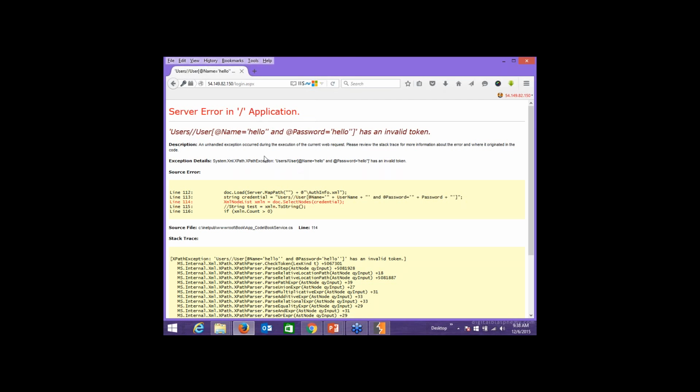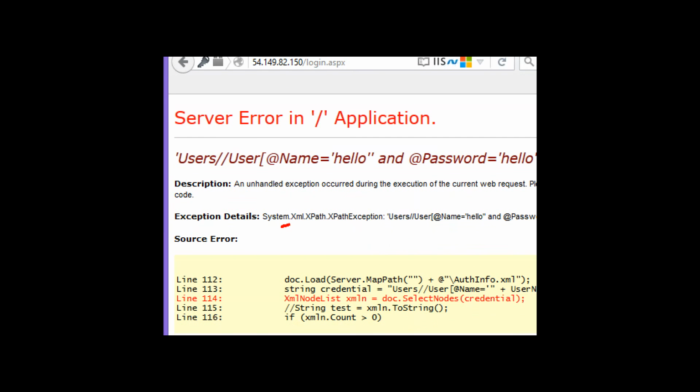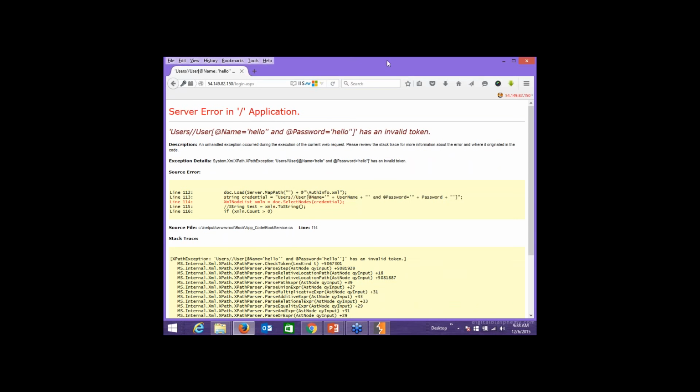All right, so if you look here, I inserted a single quote, and obviously I found another SQL injection, right? No, look what we found. Okay, so here we're actually seeing that it's not SQL injection, right? It's XML or XPath injection.